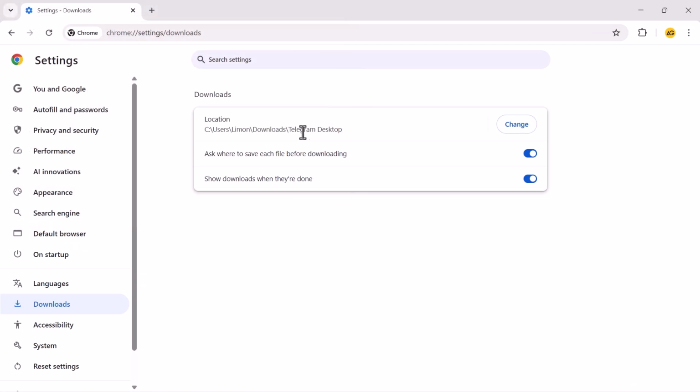If you'd rather pick a location every time you download something, simply toggle on the option that says Ask where to save each file before downloading. That's it. Once you've made your choice, you can close the Settings tab and you're all set.